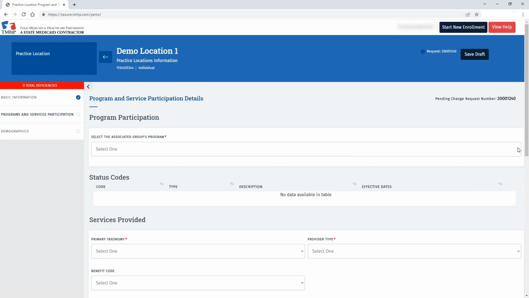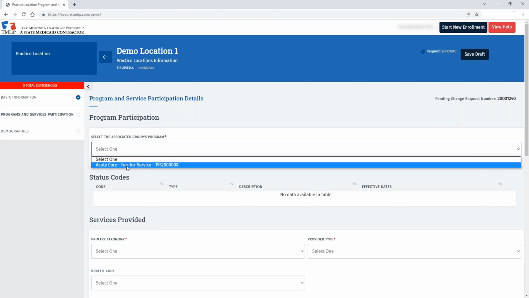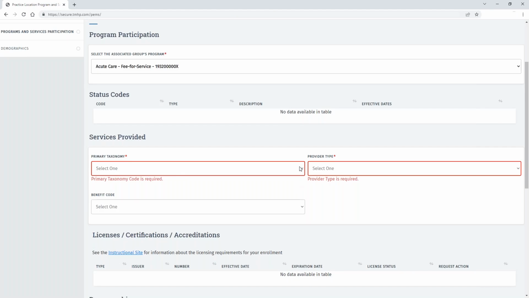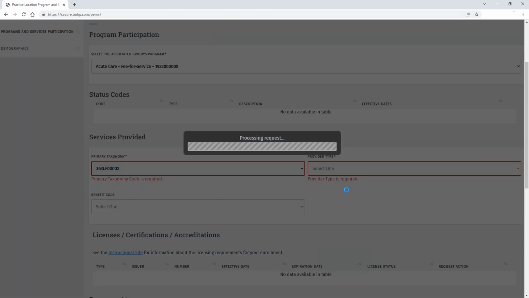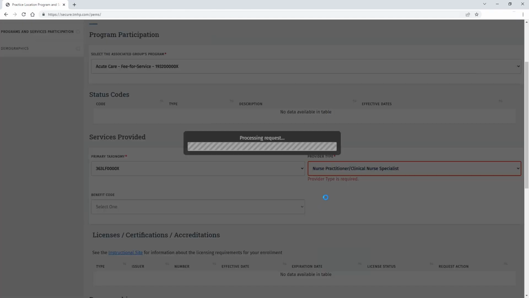So to add a program, again, these programs that are available for selection will be the programs that are associated to the group. Similar to the services provided page, you'll need to provide additional details such as your primary taxonomy and provider type. These selections will impact the remaining questions on the page to ensure that you've answered all the questions that pertain to the provider type for the performing provider that is joining the group.